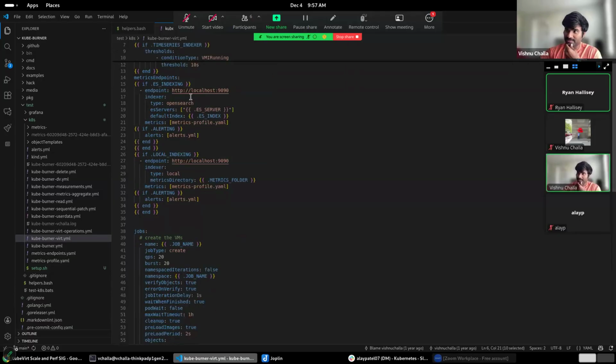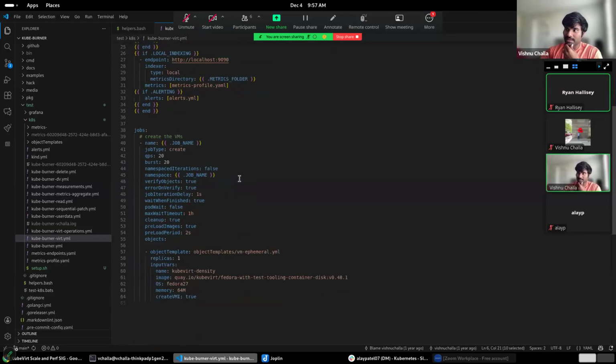And here we specify configuration for our indexer. It can be either Elasticsearch or else local file system as well. And then here is where we define the list of jobs to be executed as a part of the workload. So here we specify the QPS and burst, which will be the QPS and burst numbers to interact with the Kube API server, while the client-go library tries to apply stuff on the cluster.